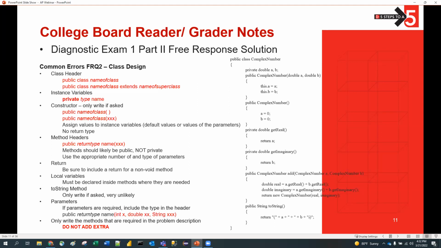Local variables, you want to make sure that if you use local variables in your methods, that you declare them as int or String or whatever their type is. And then in most cases, you probably want to initialize them to the empty string or 0 or some value. But you want to make sure that you declare them and use them if you have them in your methods.